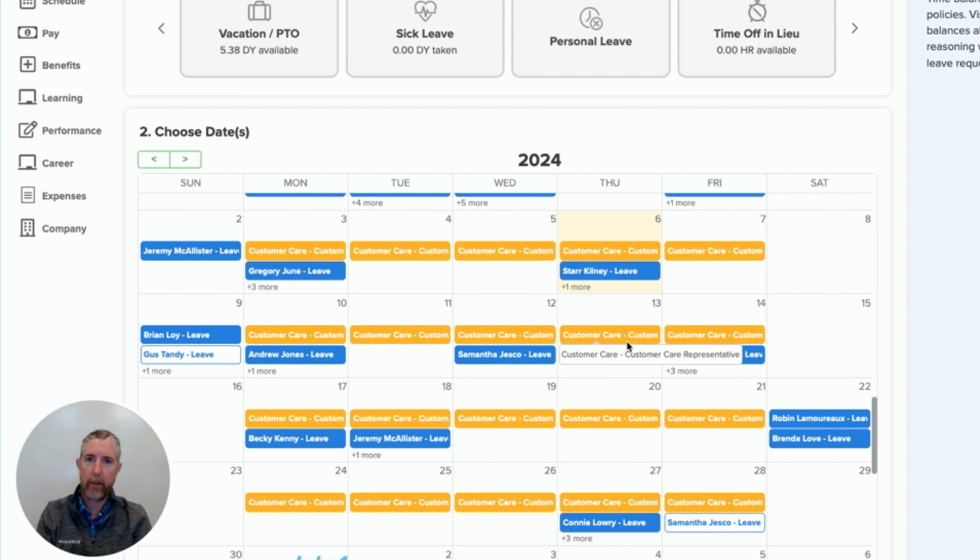And with the click of a button, that new person is now scheduled. And at that point, Workzoom has a revised schedule in real time visible for everybody on the schedule.